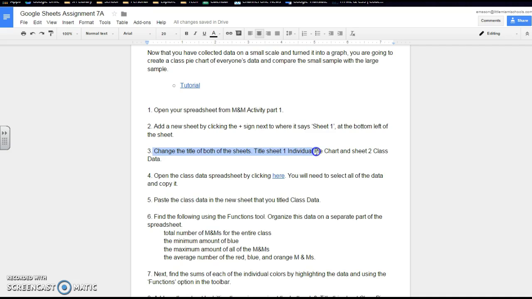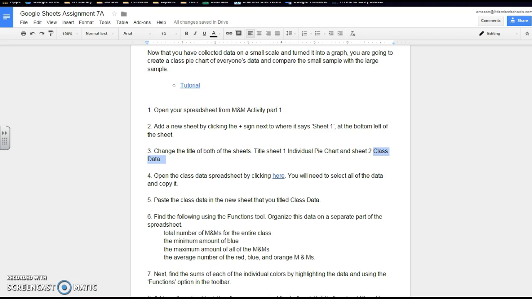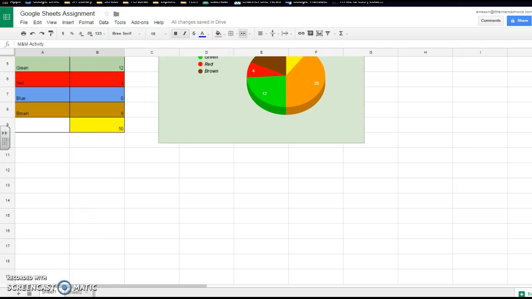Step 3, change the title of both of the sheets. We're going to title sheet 1 individual pie chart, and we're going to title sheet 2 class data. To change the titles, I'm going to hover over where it says sheet 1 and right click. Then this menu will appear and we can go ahead and hit rename. I forget what I told you to name it. Individual pie chart. So again, let me do that again real quick. Rename, individual pie chart.